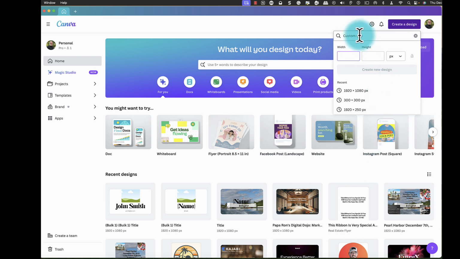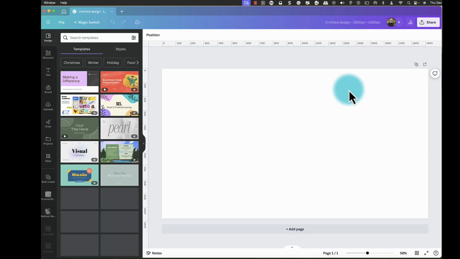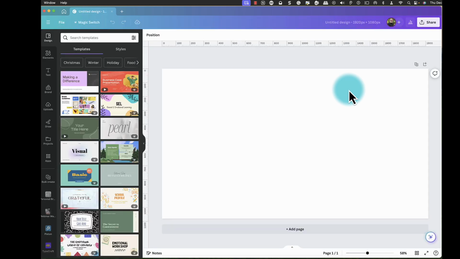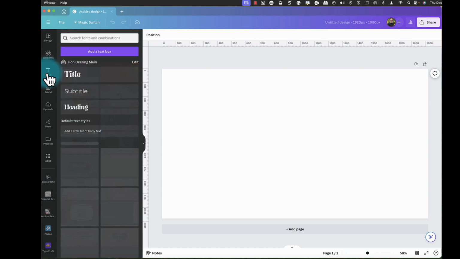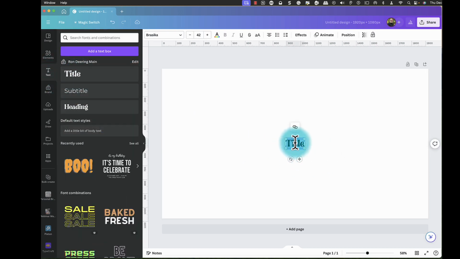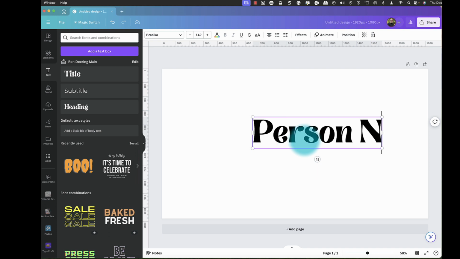But in this case, maybe I'm creating something for my team or for my customers to congratulate them, whatever it might be. Okay, so first I want to design this. So I'm just going to put some text in here, and I like this font. It's called Brassica. And I'm just going to type in person name.